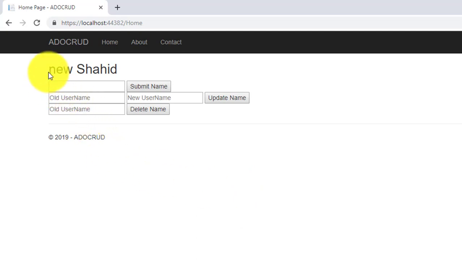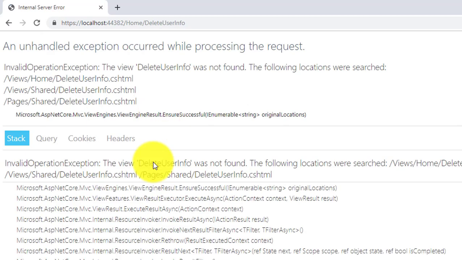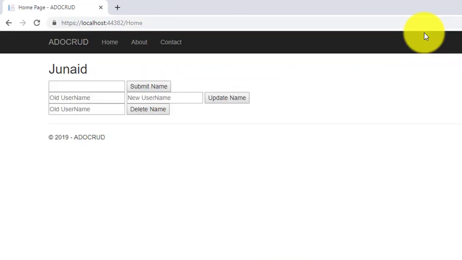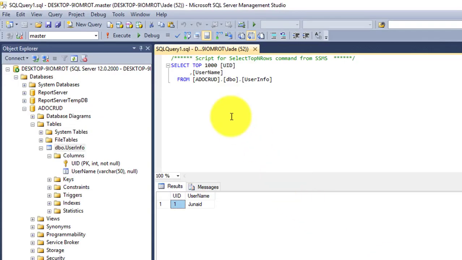Okay, now we are going to delete the information. So delete the new Shahid name, delete it. Okay, error, no problem, because we didn't give the object into the model. And here you can see the information is deleted. Let's see in the database. Here you can see only one record is available. So we have completely performed CRUD operation with the help of SQL command.